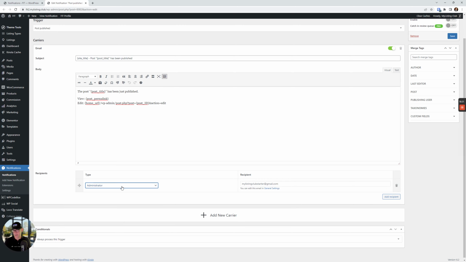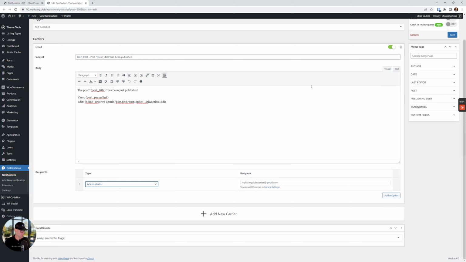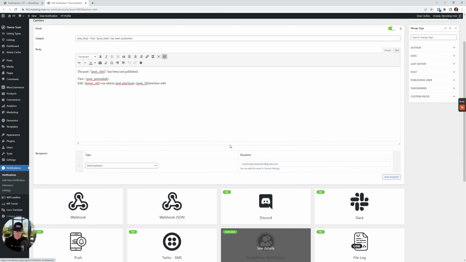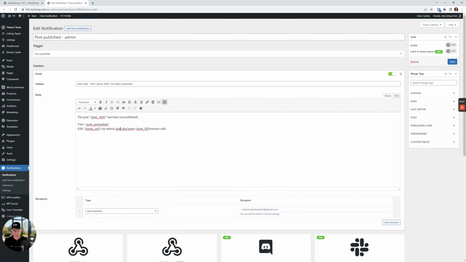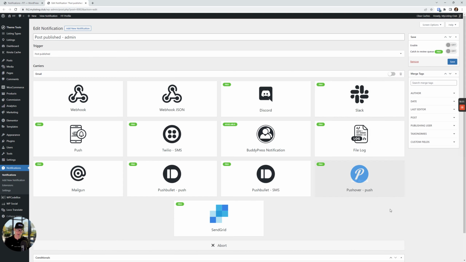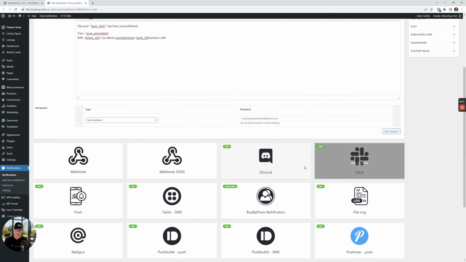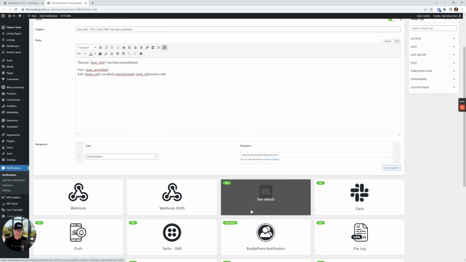Okay. What else did I have? Carriers. So this is where those carriers come in. Again, we've done the trigger. Now we need to define how we're communicating those notifications. That's the carrier. So we click add new carrier, and by default, again, you've got the email, which is up here at the top. You see here under carriers, you can toggle off email if you don't want to send email at all. You can delete it, or you can do a combination of email and another carrier down here.